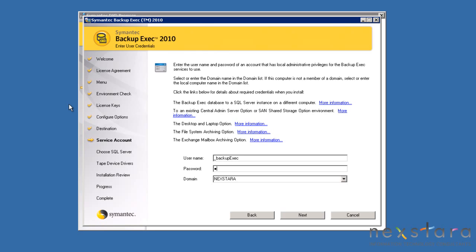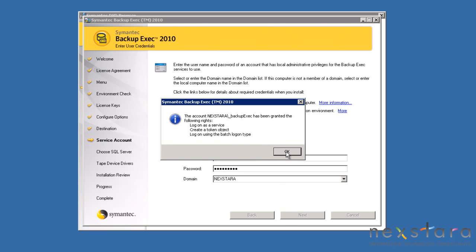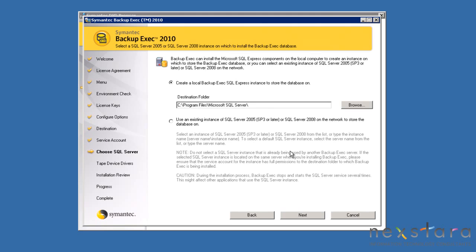Now we will enter the new service account credentials into the installer and click Next. Then the installer will grant the required permissions and assign that user to the Backup Exec services. Next, we will select a database backend for our server. I am going to choose to create a new instance of MS SQL Express. However, if you decide to use an existing MS SQL server, there is an option available.